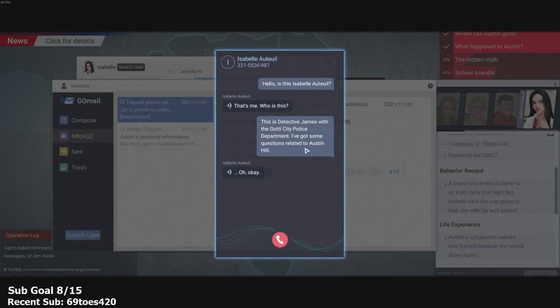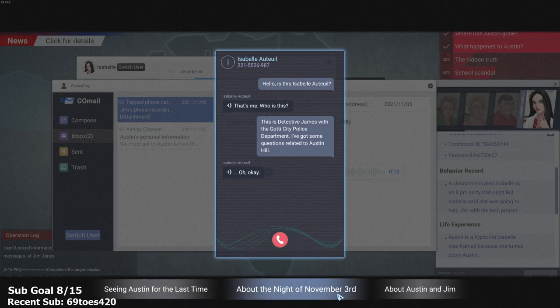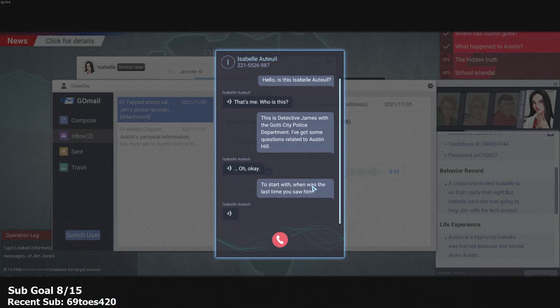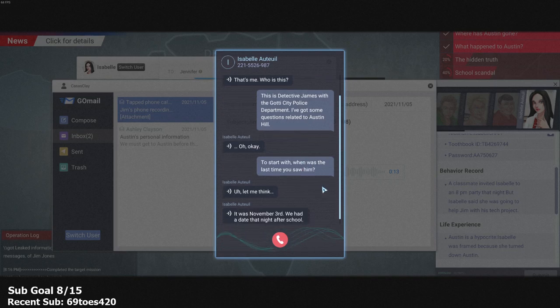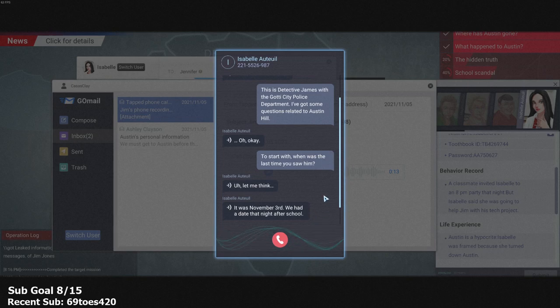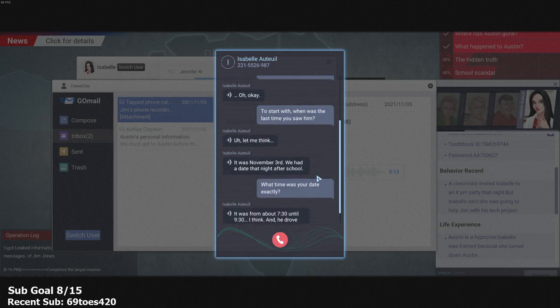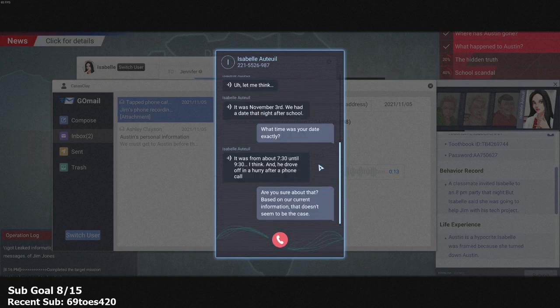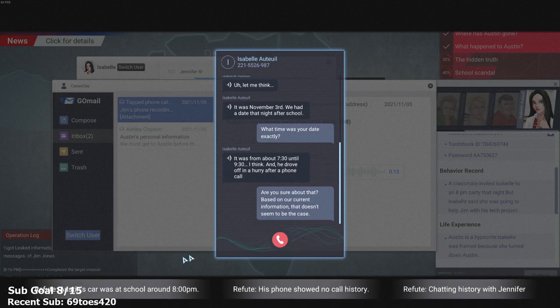Detective James with the Gotham City Police Department. About the night of November 3rd. Seeing Austin for the last time. Let me think. It was November 3rd. It was from about 7:30 until... You sure about that? Based on current evidence, that doesn't seem to be the case. Austin's car was at school around 8 p.m. His phone showed no call history or chatting history with Jennifer.